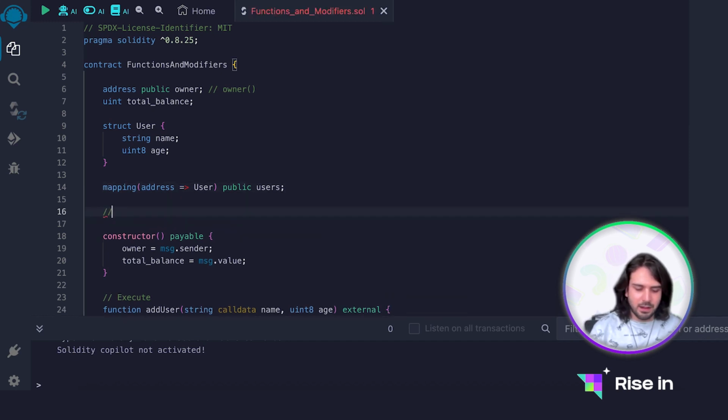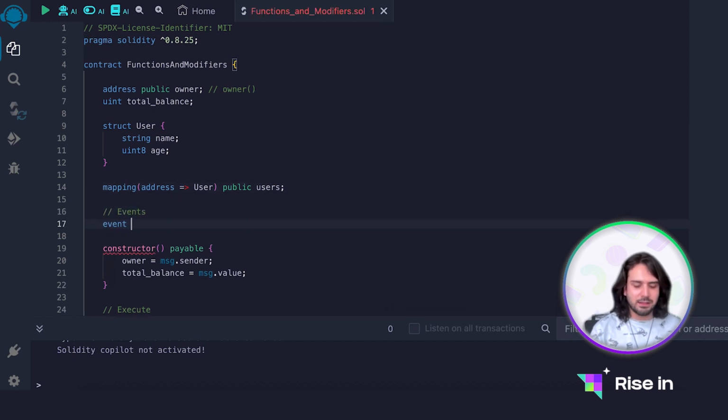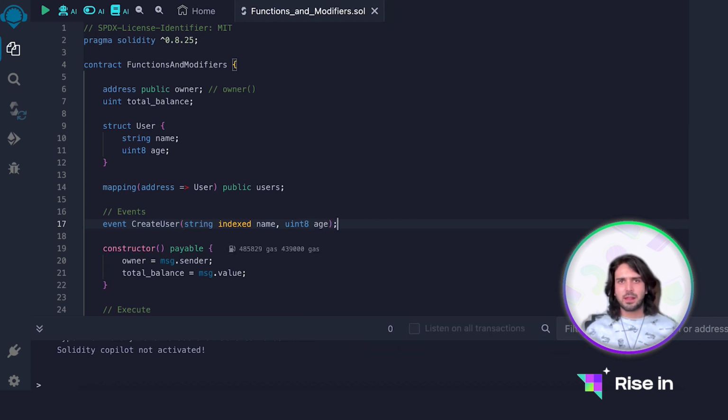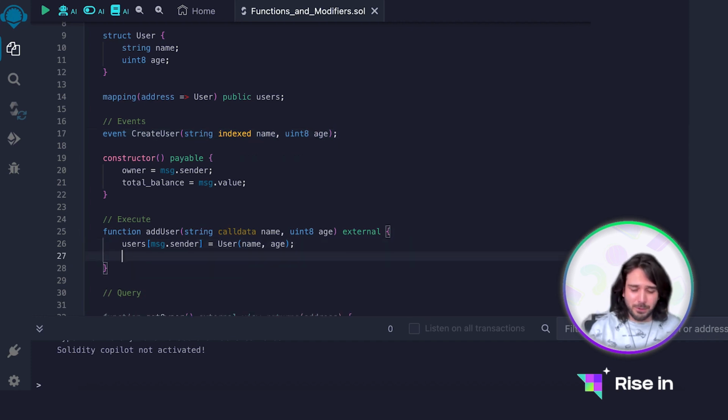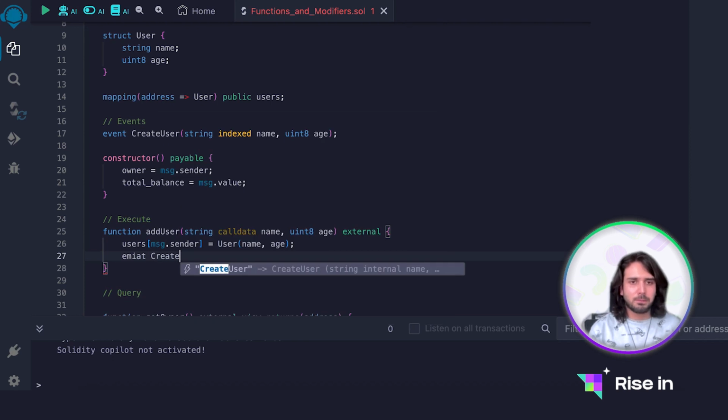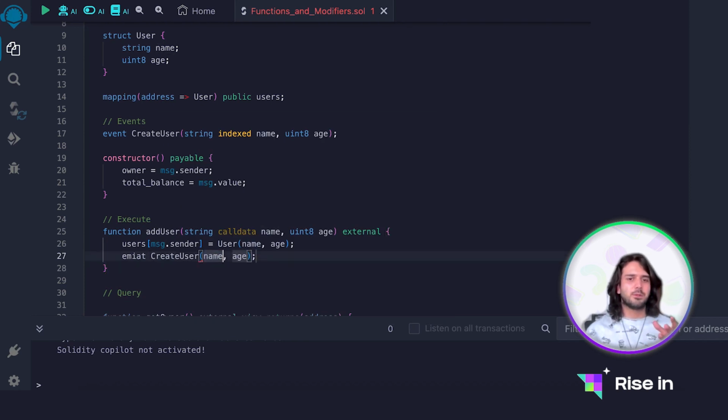Let's define our events here. I want to create an event, and I'm going to say CreateUser for the event name. I'm going to say string indexed name and uint8 age. This event is going to let the frontend know what has happened on the backend. As you can see, it's very easy to create events, and it's even easier to use them. So at the end of my function, I'm going to say emit, and I'm going to pass the event's name. And this is waiting for two variables, the name and the age.